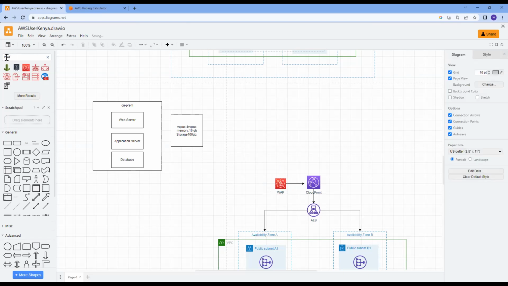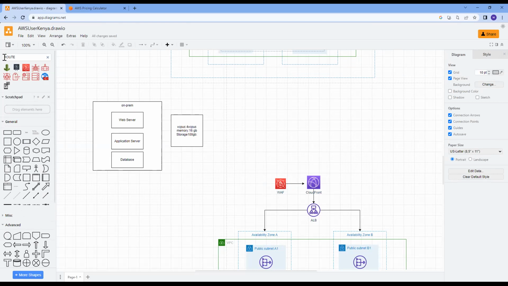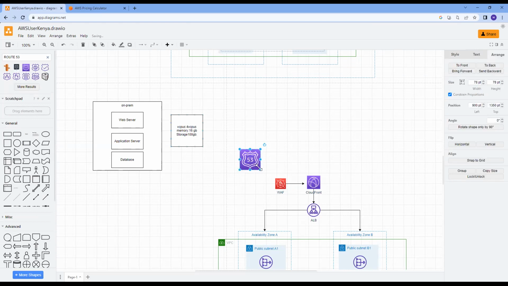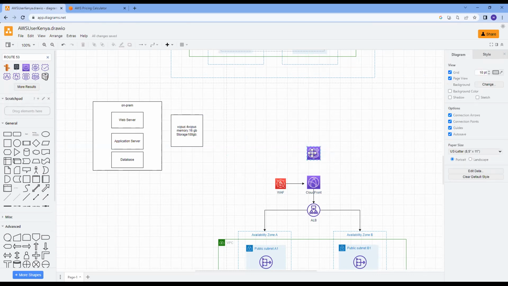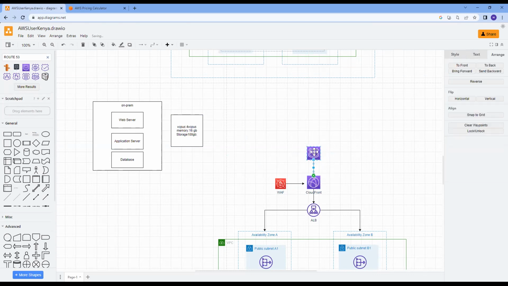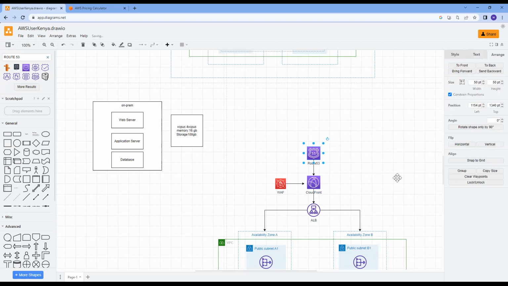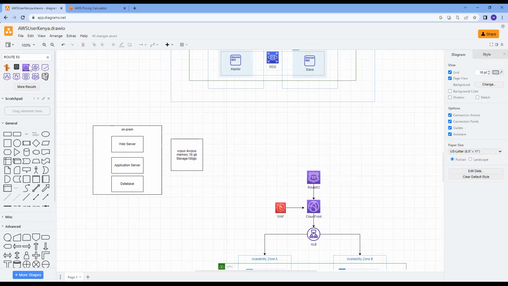Then finally, for DNS we have Route 53. So we'll look for Route 53 for DNS. There it is. Okay, place it appropriately, and then we can have this arrow. Then we can name this Route 53. Nice. And finally, we have our end users.